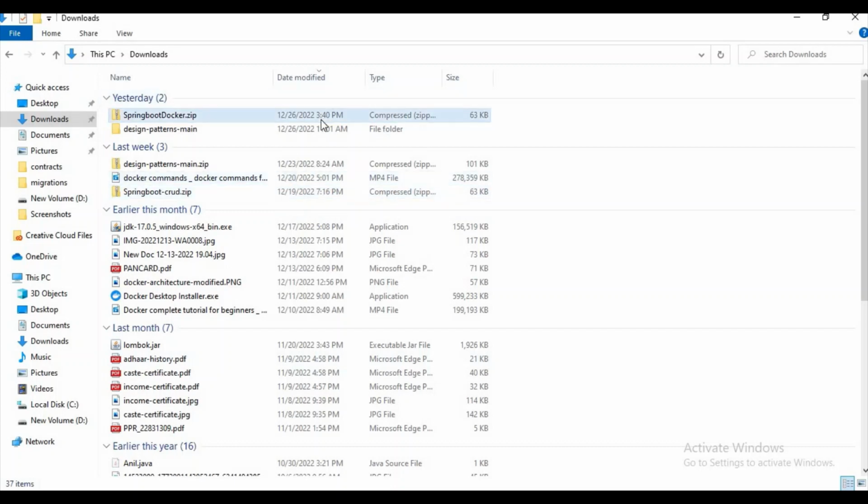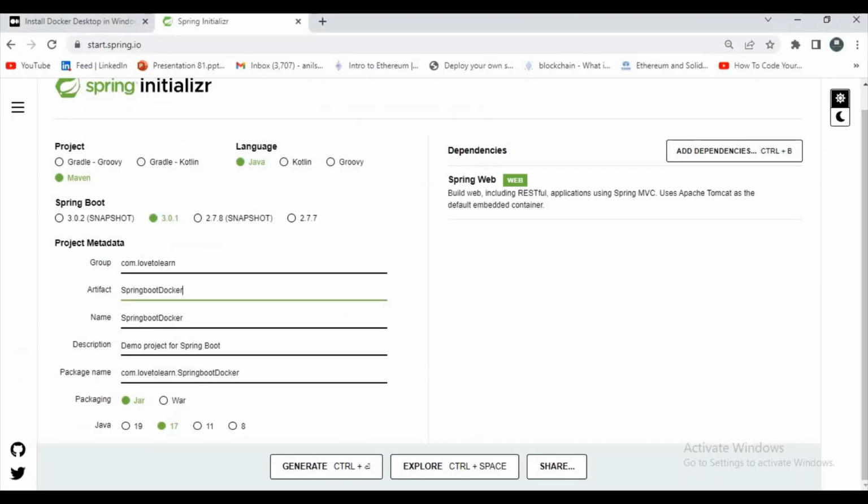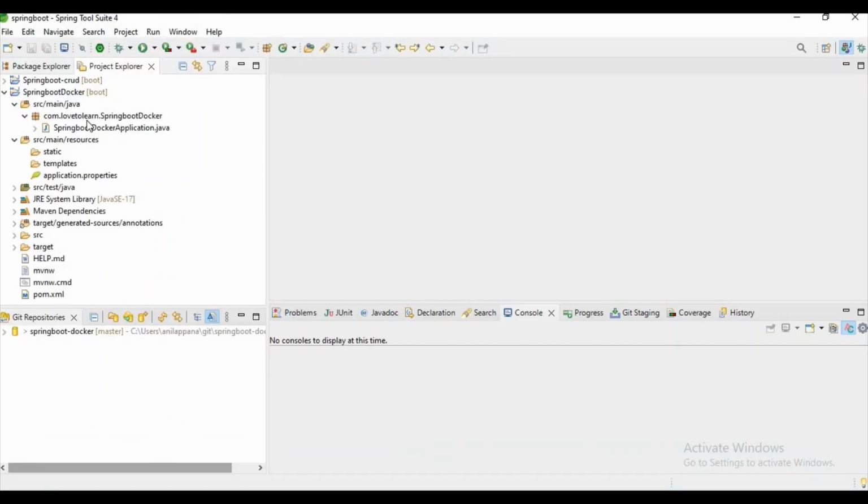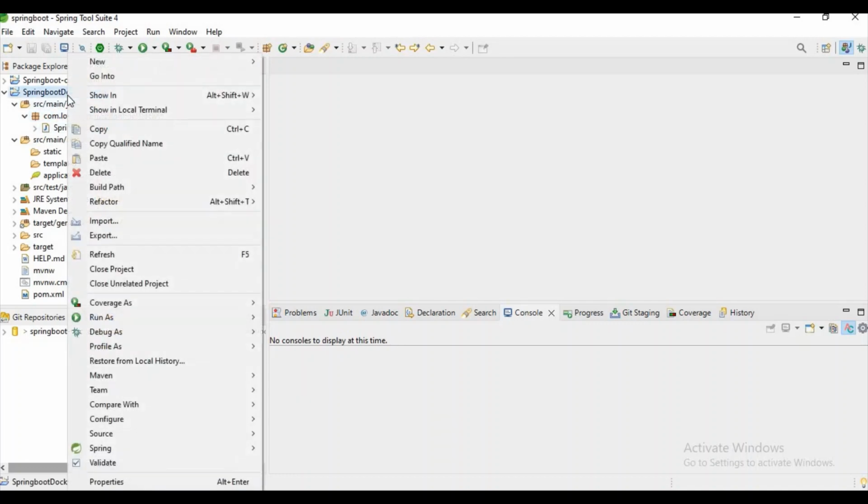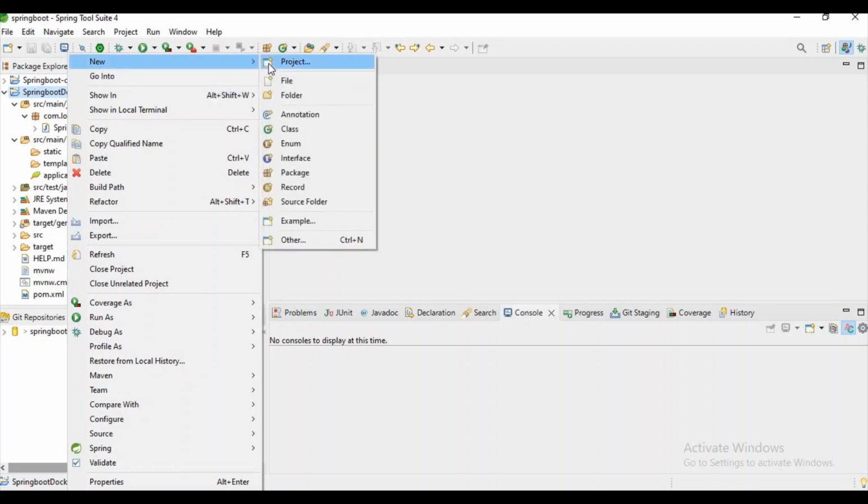I'm not doing it because I have already downloaded and imported this project, guys. Importing this project into Eclipse or Spring Tool Suite takes so much time, so just to save your time, I imported it before. And now let's start with creating a Dockerfile.